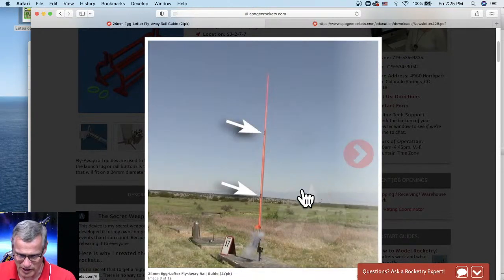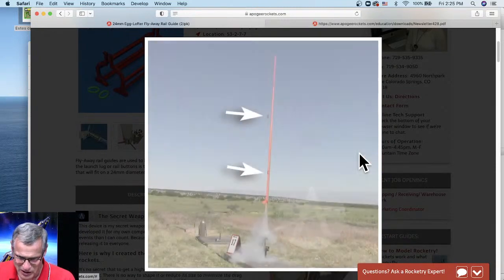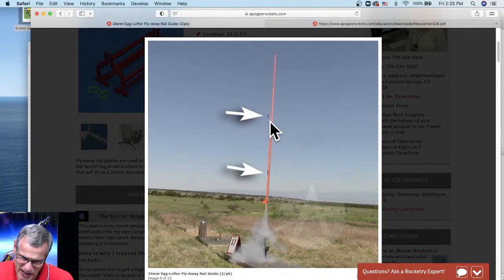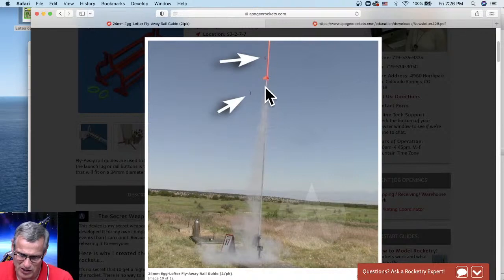And then when the rocket takes off, you can see the rail behind. You see this one is detached already, so it flies away from the rocket. This one is still on the rail, so it's still attached. And then when it leaves the pad, it falls off too.